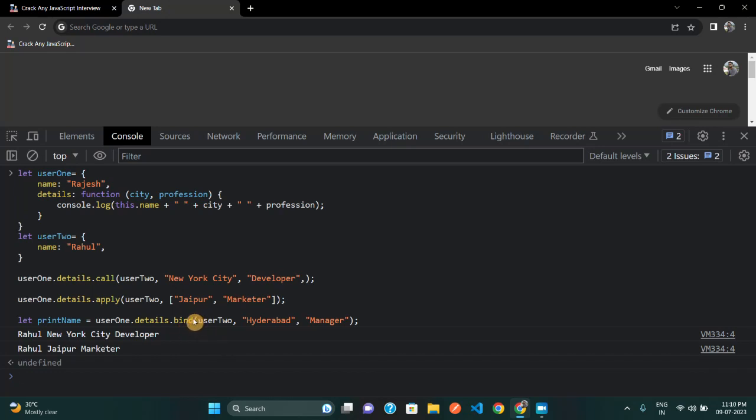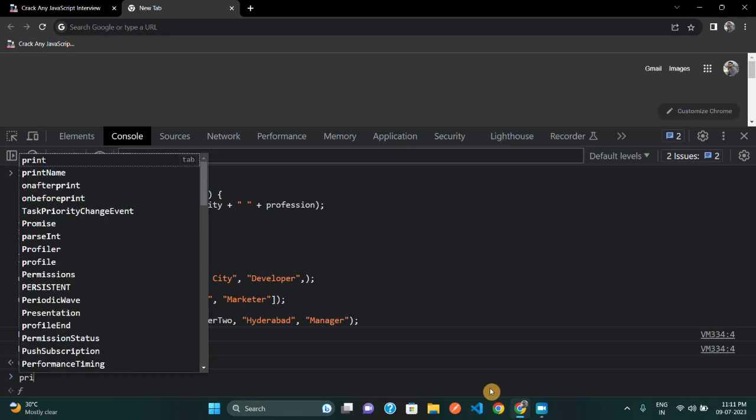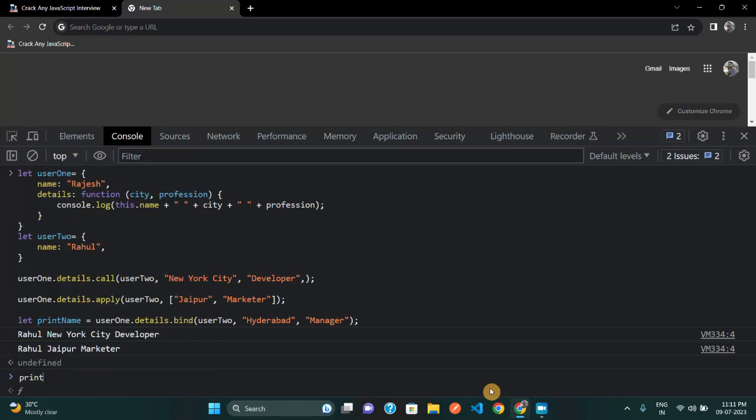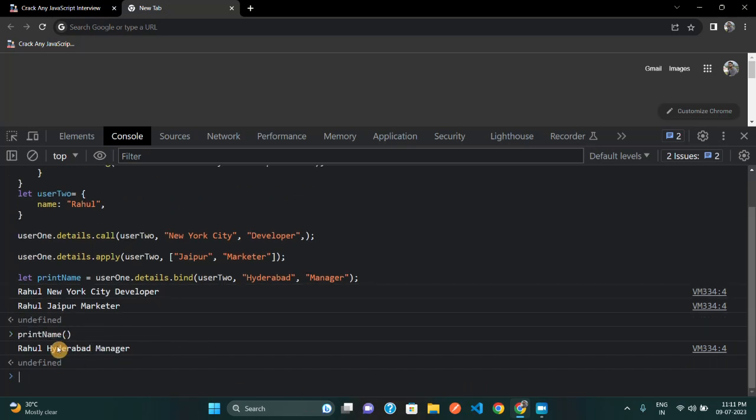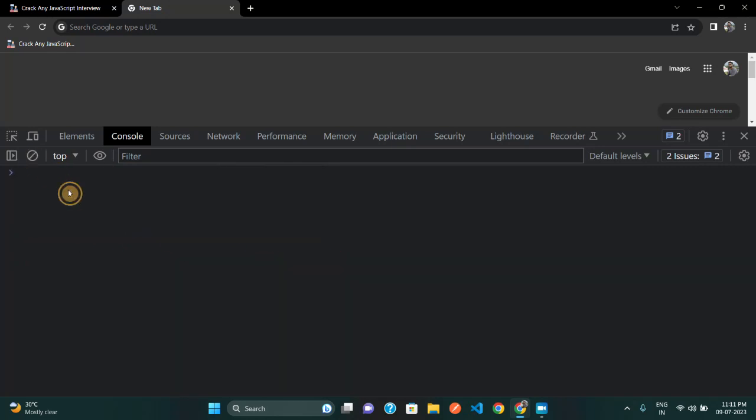Bind basically helps us to store that data inside a particular value, and whenever we need it, we can call it. Now let's say we want to log that particular detail. We simply need to call printName, and hit enter. And as you can see, now we got Rahul, Hyderabad and manager, which is coming from the bind. So that's how call, apply and bind work.